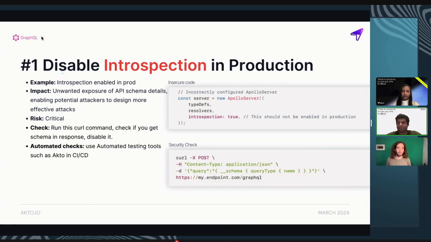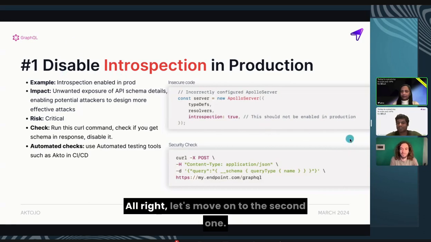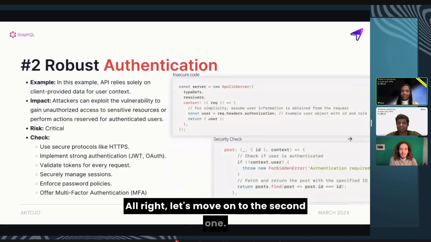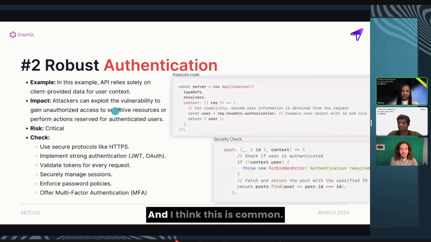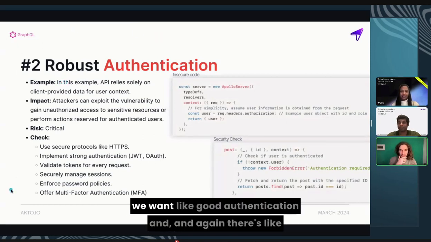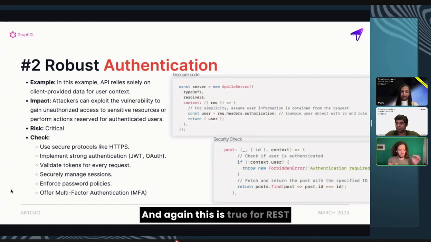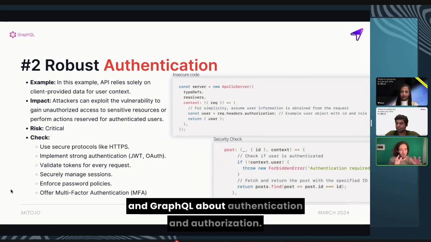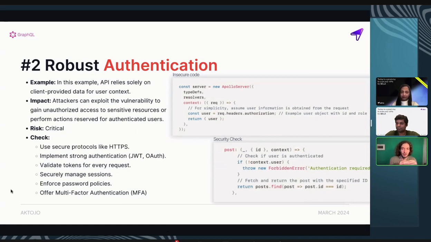Thanks, Uri. All right, let's move on to the second one, robust authentication. I think this is pretty common. This applies to REST, GraphQL, gRPC, every API. Exactly. Of course we want good authentication, and we can talk about the differences between authentication and authorization, and this is true for both REST and GraphQL.